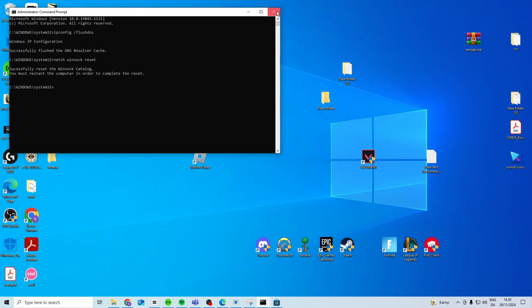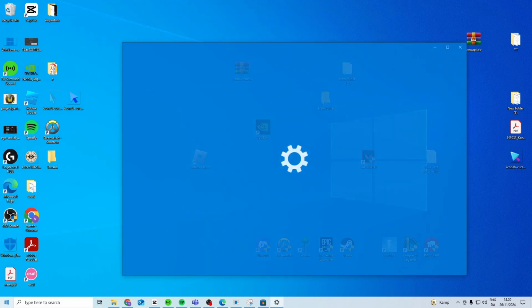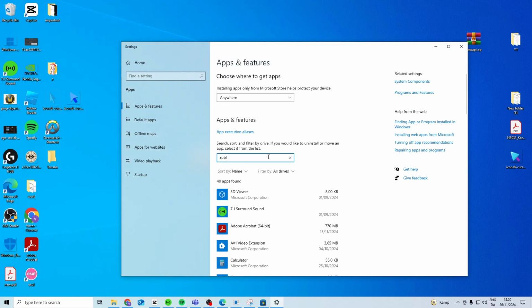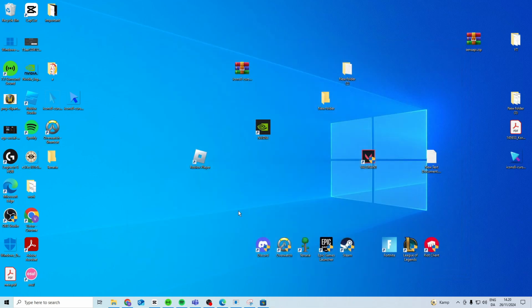If it's still not working, the last thing you can do is try and uninstall Roblox. So just search for Apps and Features, search for Roblox, uninstall, and then try and reinstall it. You can try and reinstall it from the web page, and you can also try from the Microsoft Store. So that's basically how you can do it, guys.